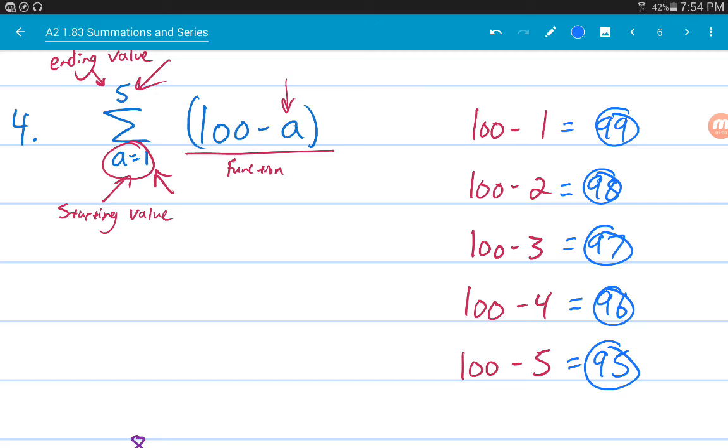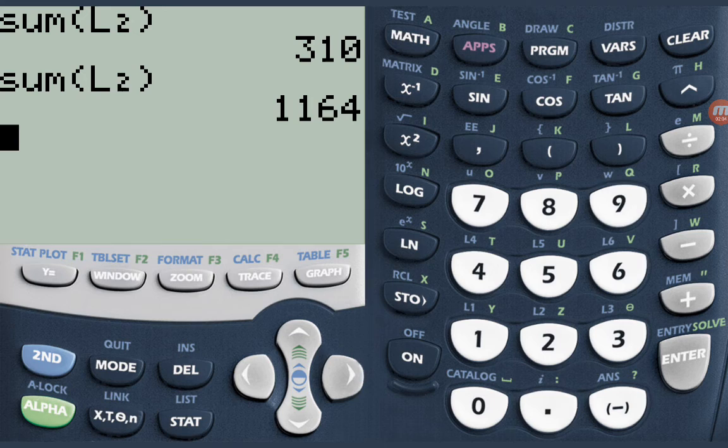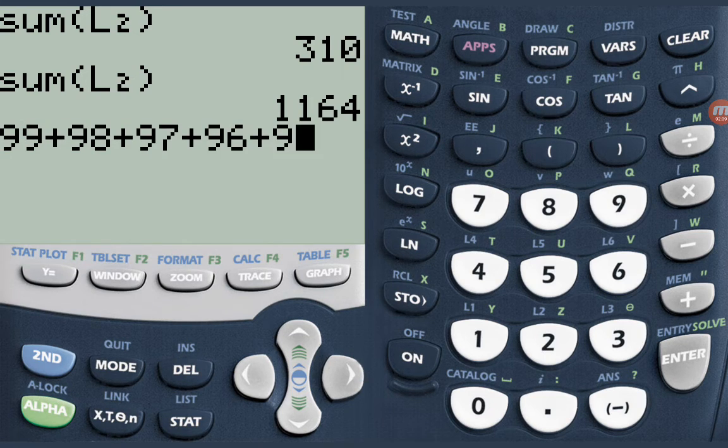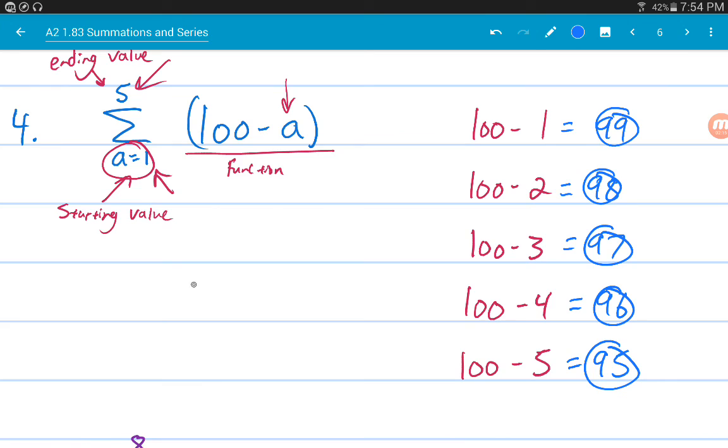Now I'm going to add these up. For that, I will use the calculator. 99 plus 98 plus 97 plus 96 plus 95. 485. So 485 is the sum of 100 minus a from a equals 1 to a equals 5.